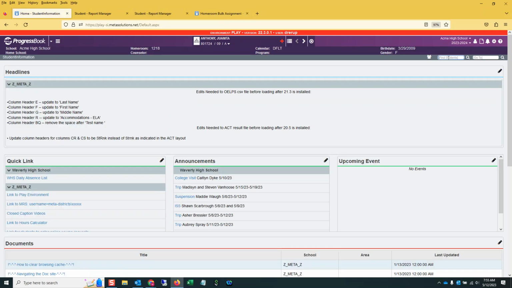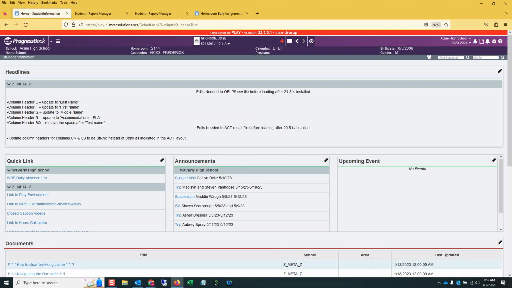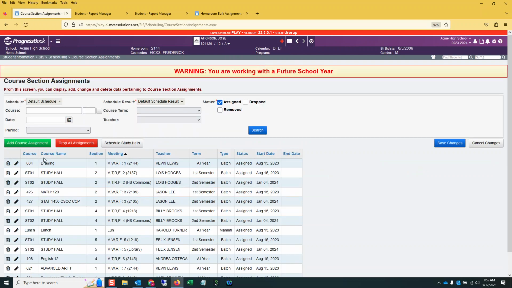So as I flip through these students, Jose Atkinson, he got room 2144. If I look, view schedule, sure enough, he's in drawing for SEM, or all year, room 2144. There's an easier way to tell, though, if your students didn't get assigned a homeroom.